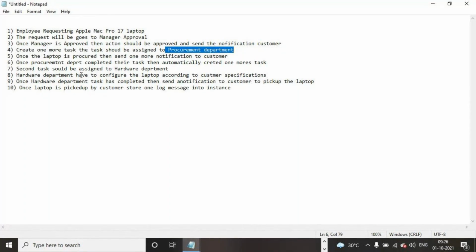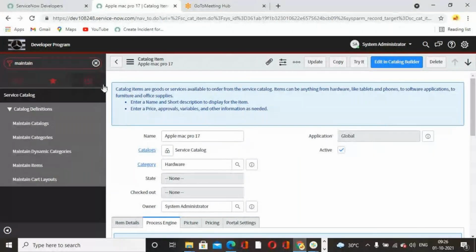Once you get this kind of mail from the respective department, you can go directly to the store and pick up the laptop. Once the customer picks up the laptop, automatically the workflow will end and store one log message into the instance. That log message defines that the workflow is successfully completed and the item was also successfully deployed to the customer. Now let's start practically. Let's move to the workflow editor directly.